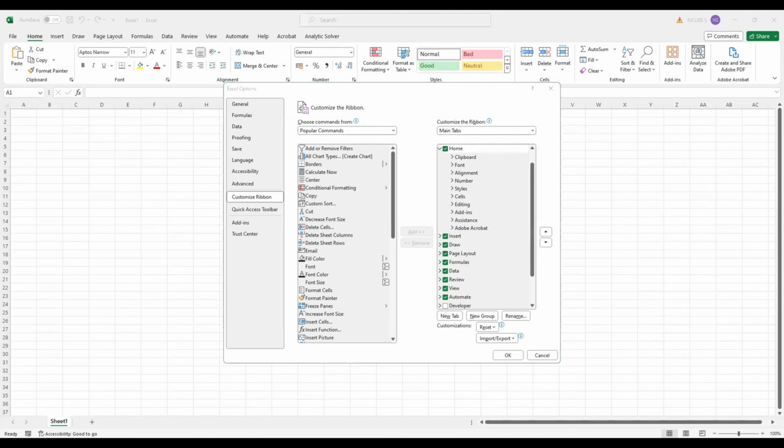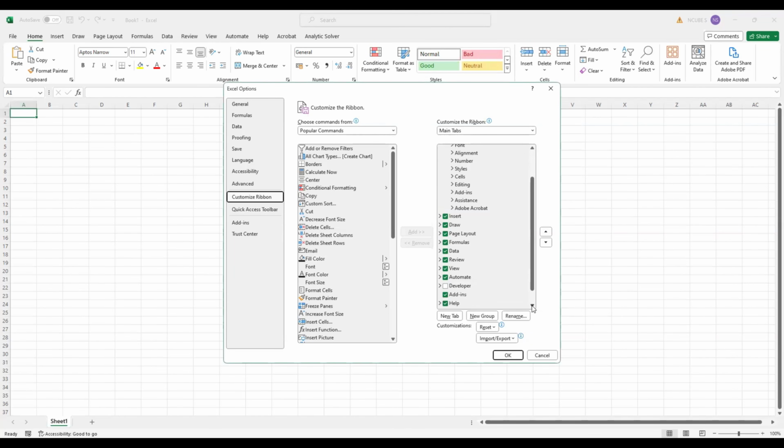All my ribbon tabs, as you can see, they are all here. What do I want? I want the developer tab. So I'm going to go to the main tabs. You see here, these are choose commands from popular commands. I don't want this. I want to go to where it says customize the ribbon, main tabs. It's even showing me those tabs that are there. As you can see, home is selected, insert is selected, draw is selected, page, formulas, data, and so forth. They are selected. Then what I want is the developer tab. The developer tab is what gives me access or ability to use macros or VBA, or to apply VBA.